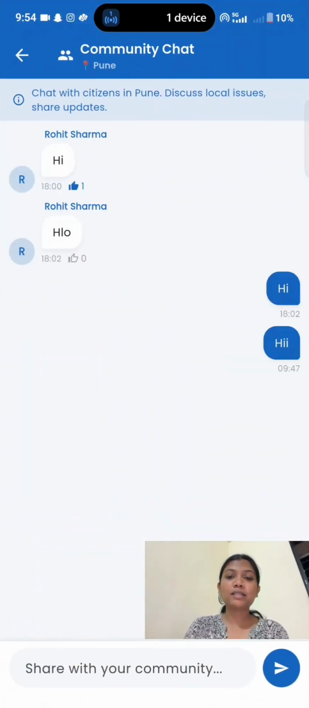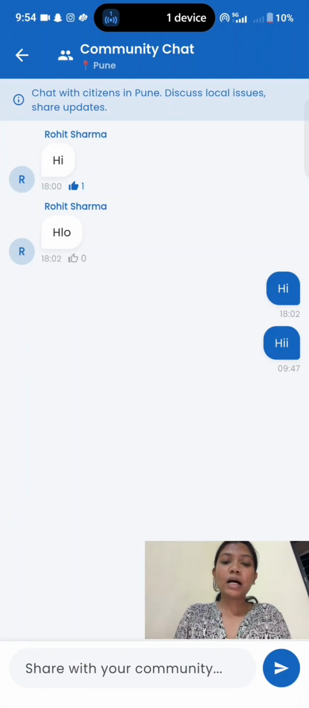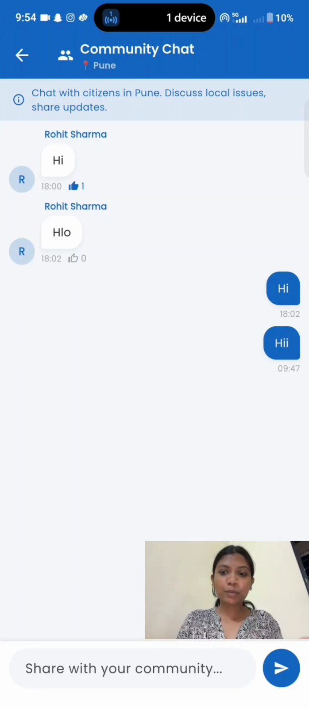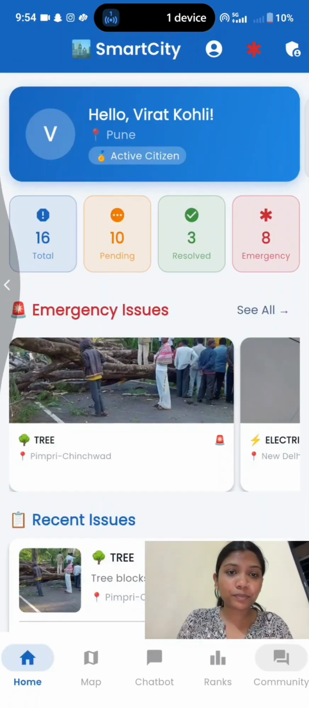And another one is the community chat. It is a somewhat unique feature, where for example users from the Pimpri Chinchwad area can communicate with each other regarding local issues, updates, and safety concerns, all included as a community discussion. This helps build stronger local collaboration.